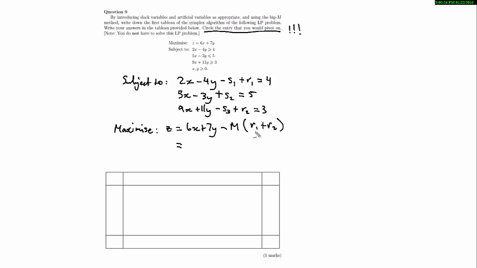Now what we do is rewrite z, substituting r1 and r2 in. We do that by rearranging constraints 1 and 3 to make r1 and r2 the subject respectively, and putting them in here, and that equals the following. Okay, so now we're ready to start filling in our tableau. I'll just quickly add in the variables now.